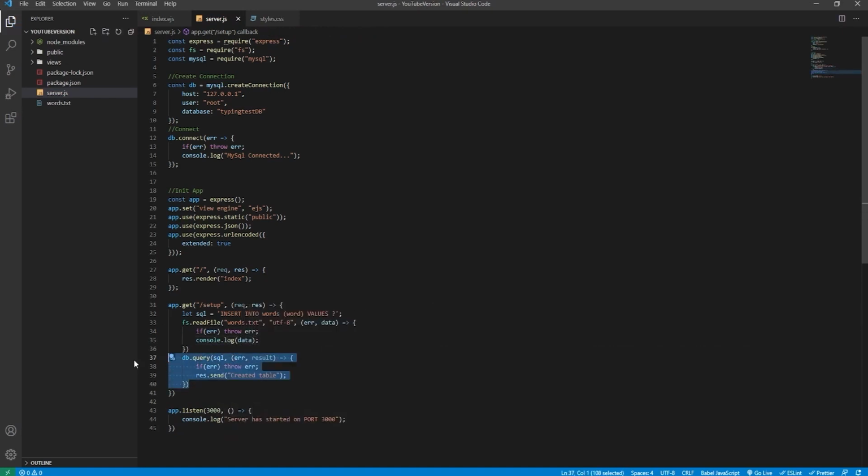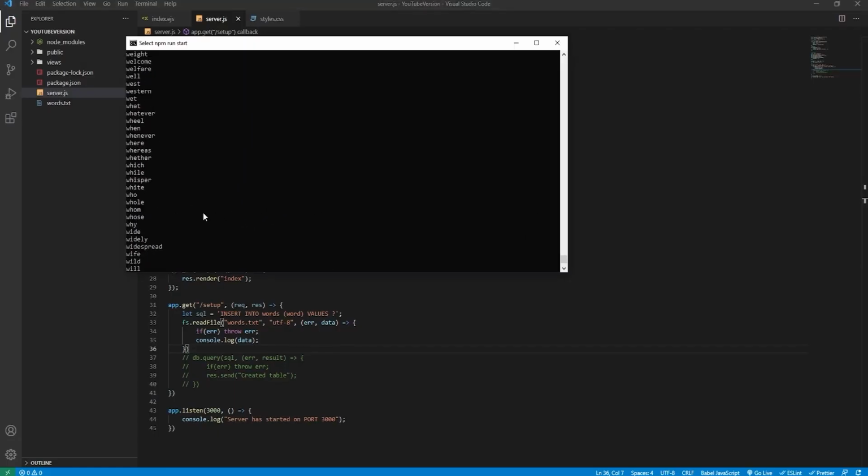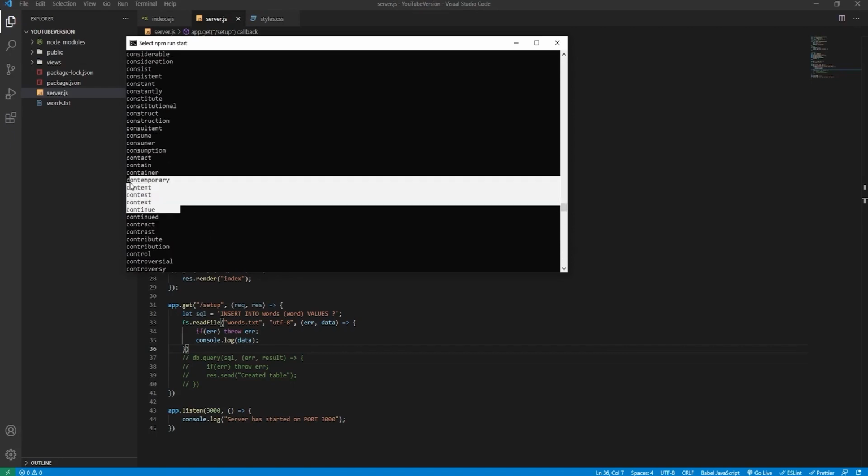I'll comment this out for now. I'll refresh this route and see if we're getting back any data, and we are getting data, we're getting all the words. The problem with this is it's not formatted properly to be inserted into a SQL table.